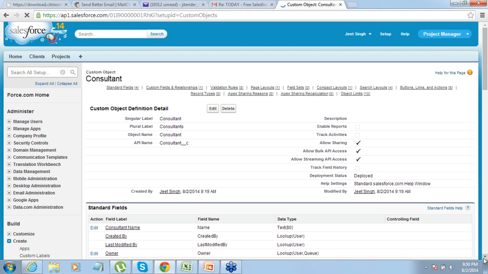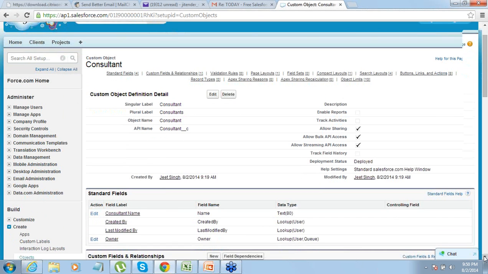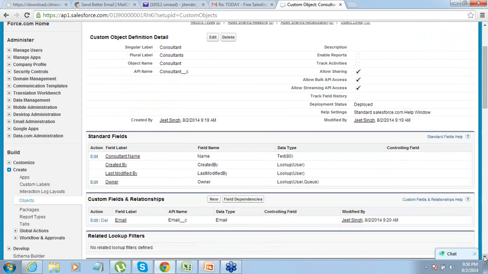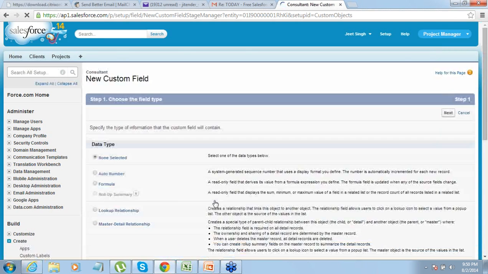Right? Now you have the option of relating consultant to the project. Which consultant is working on which project? You can always relate that. So for that, again the same thing, create a relationship field. In the field, click on new and make it a lookup relationship field. Go to next.